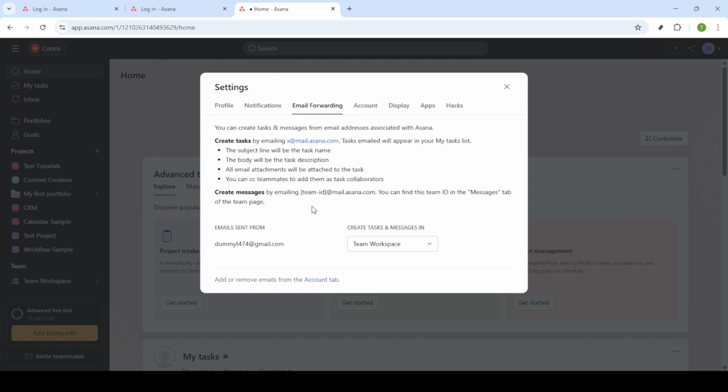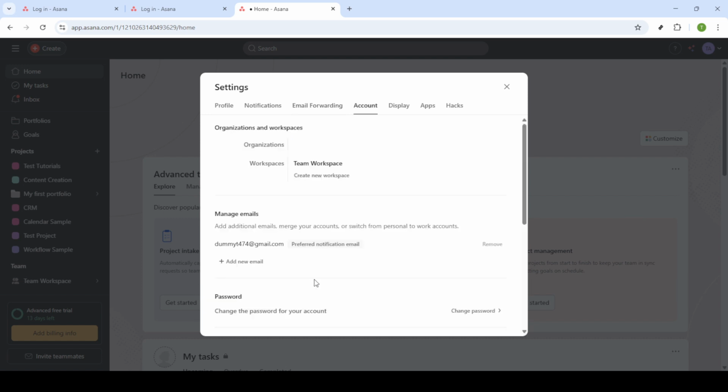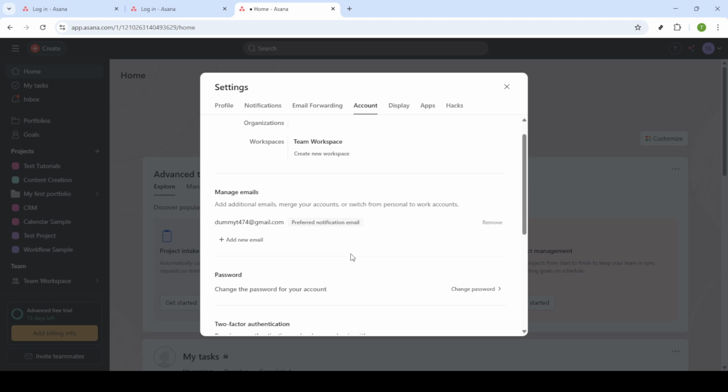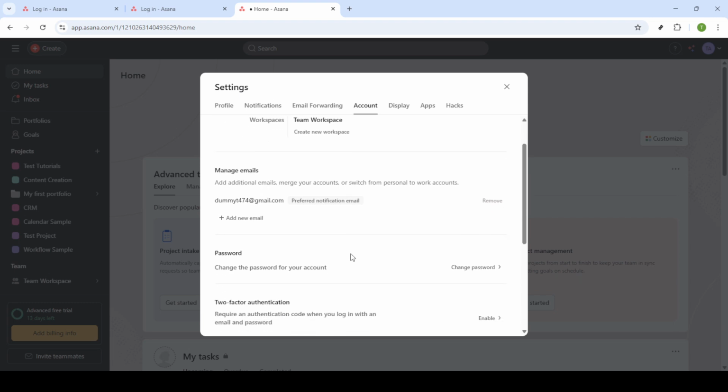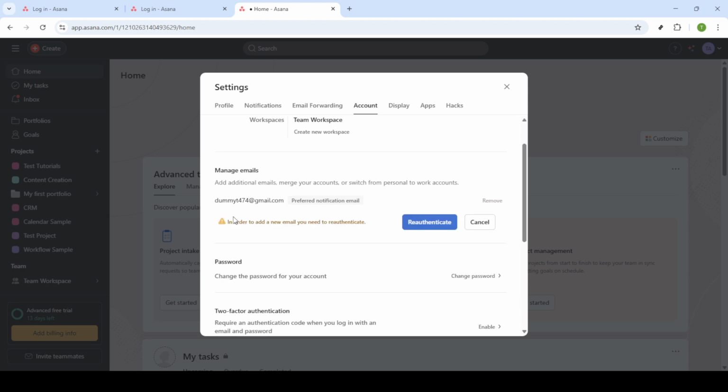After that, switch over to the Account tab. This is where you can make changes to your email addresses associated with Asana. To add a new email, you'll find an option labeled Add New Email. Click on it and enter your new email address in the field provided. It's important that this is the correct email you wish to transition to, as Asana will be sending a verification email to this new address.